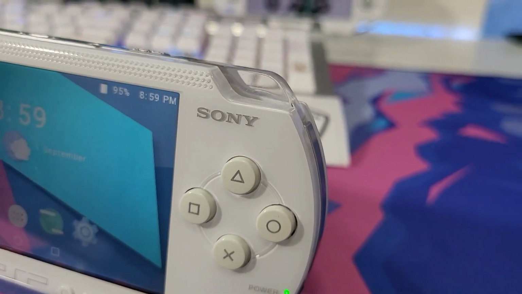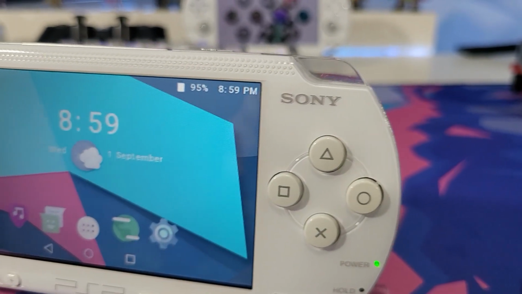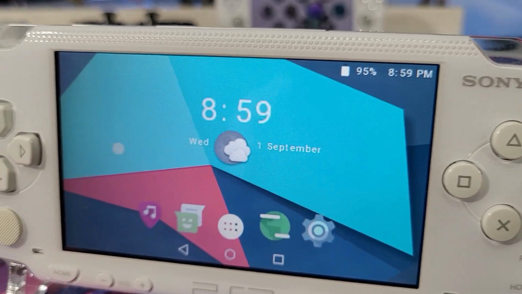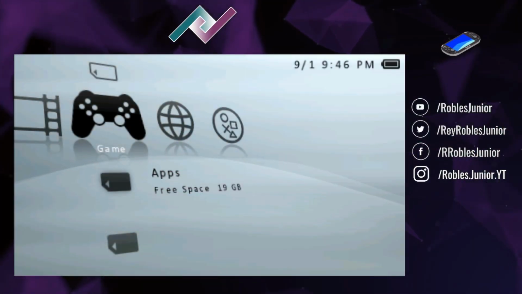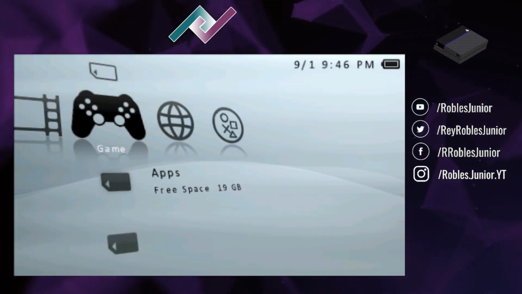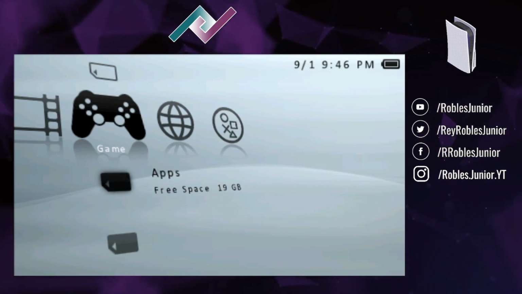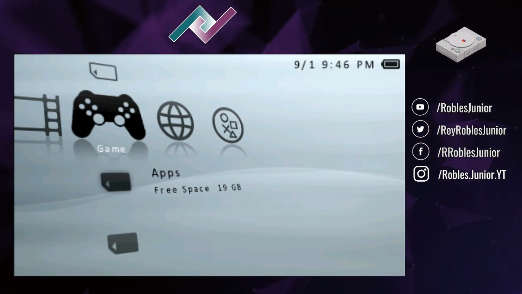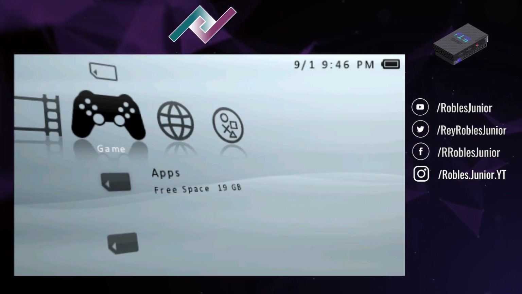Here, and today we're looking at the Signage Mod application for the PSP. A very cool app, and I believe every PSP user or enthusiast should have this application on their console and add it to your collection of Homebrew.